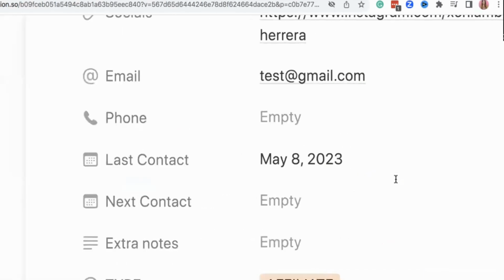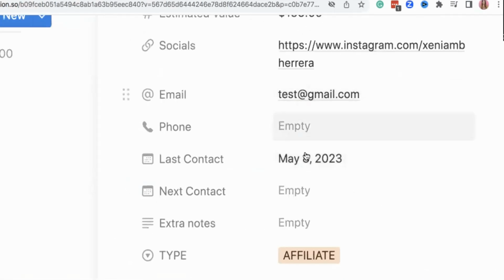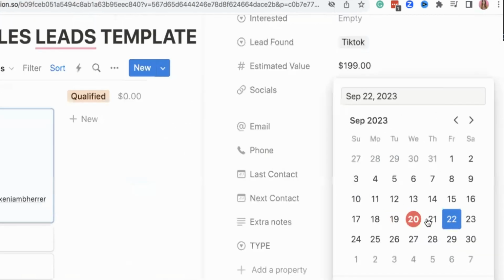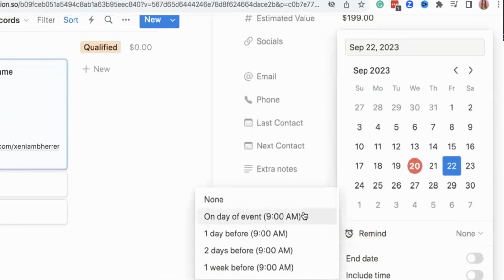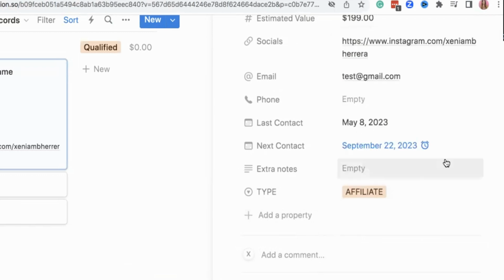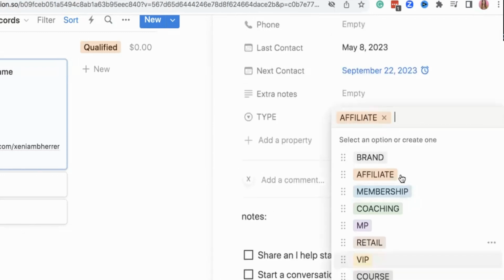And here's where it gets super cool. So this is where I note when I last contacted the test lead. And then in the next contact can be like, okay, I'm going to make sure that I reach out to her on the 22nd. Reminder on the day of. And you can also include different things like time zone and things like that. But that's going to be perfect because you're going to get a quick little reminder. The type, which for me, again, because I have multiple things that I offer, that's why I have this. But if you only have one offer right now, that's okay.